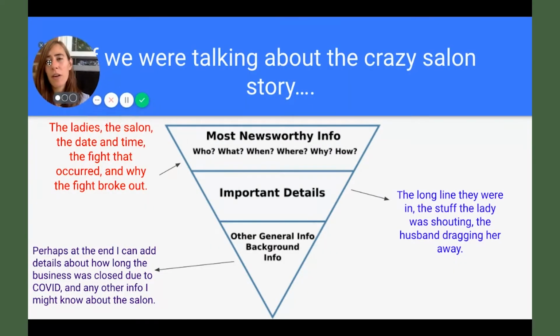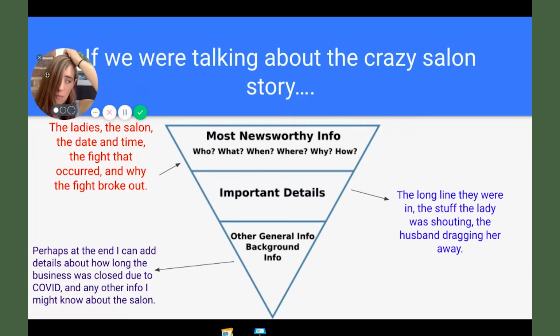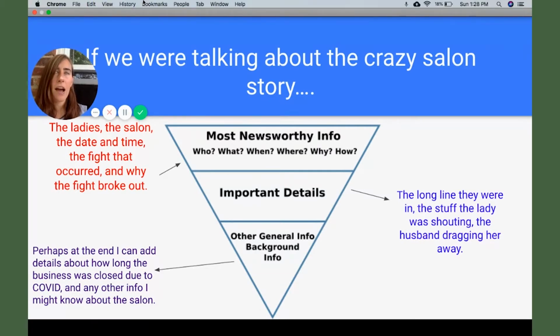So let's think of my crazy salon story. If you watched my first video, I gave a really quick example of, let's say I witnessed this event in my town of Westfield and I was writing about it. It's not a real story, I made it up. Don't make up your stories, but I did. I pretended that I witnessed 2 women getting in a fight outside of a hair salon, and I wanted to report on that, but I don't really know how to organize it. I want to use my inverted pyramid or my pizza.